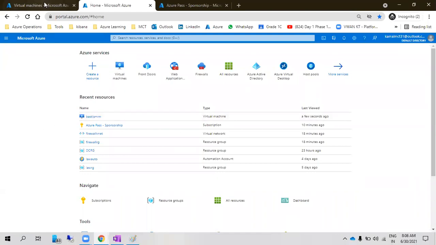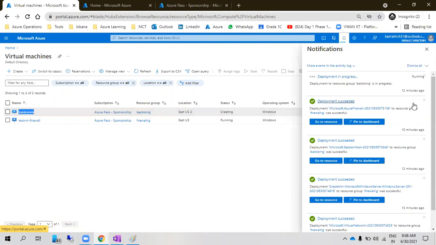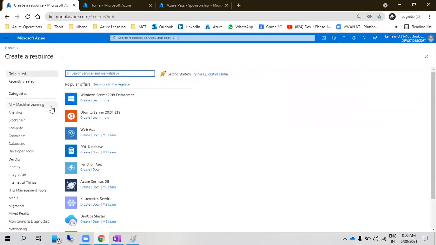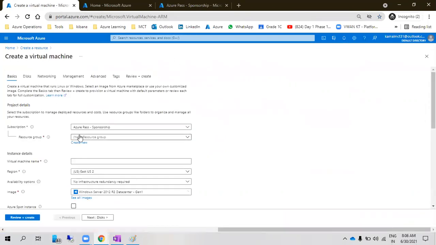I have created a VM for testing Bastion Host, but it has been in the creating stage for more than 5 minutes, 12 minutes it is, you see. There could be some issues. We'll create another VM. Let's first create a VM, then we'll go into the topics of firewall.